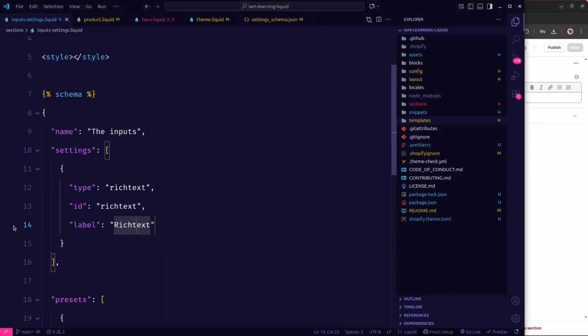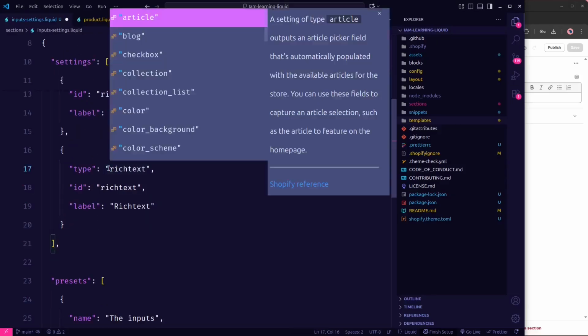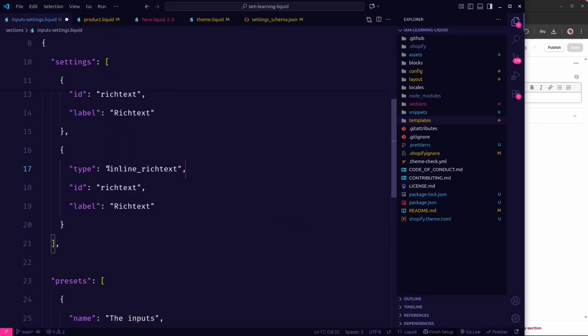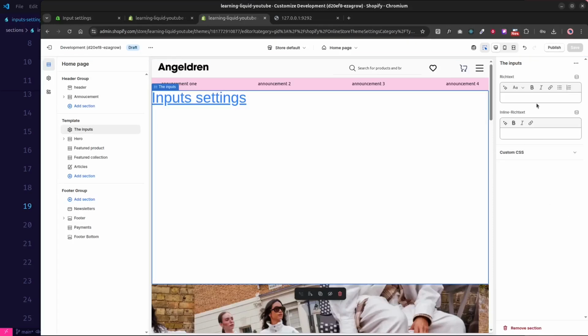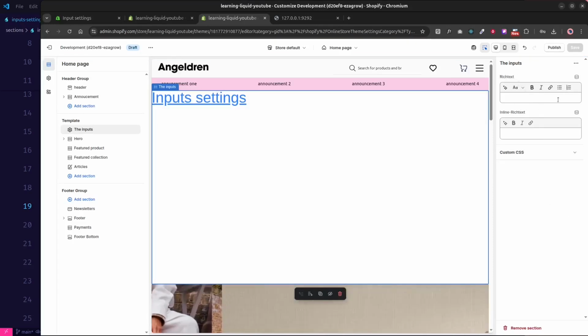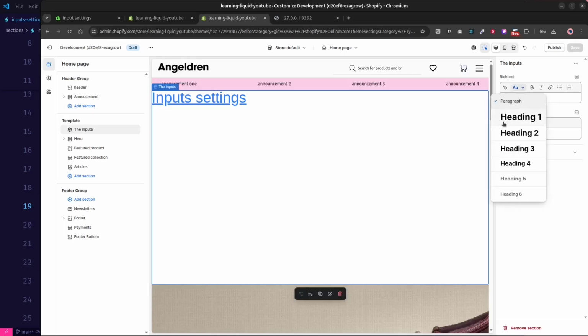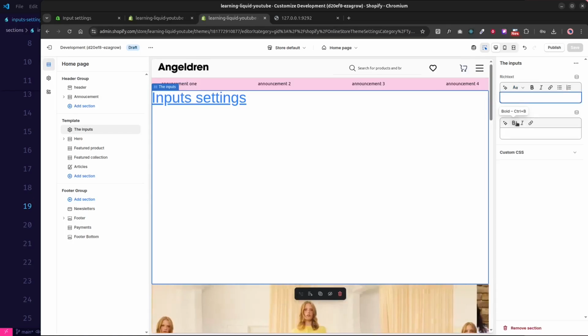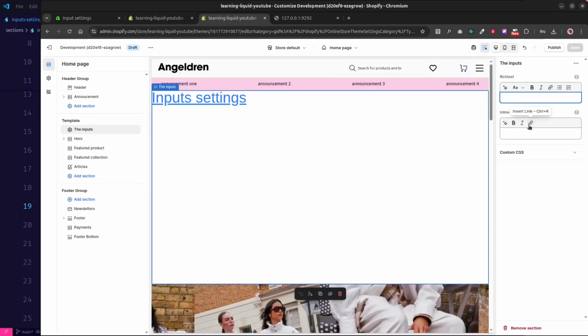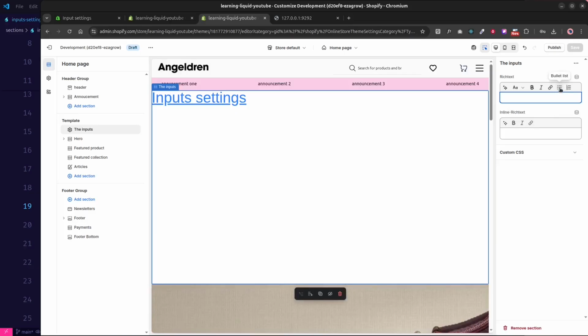So let me also try to create the one with the inline rich text just to show you the differences. So let me add here inline rich text. The ID, let me just add an i in front so it looks different. So let's call this one inline rich text, and here we're going to see the differences. You see that with the rich text we have more formatting. We have the paragraph, we can have heading 1, heading 2, heading 3, etc. until heading 6. We can add the bold here as well, italic here as well, add the link here as well, but we have some extra bullet list here and even numbered lists. And yeah, that's it.